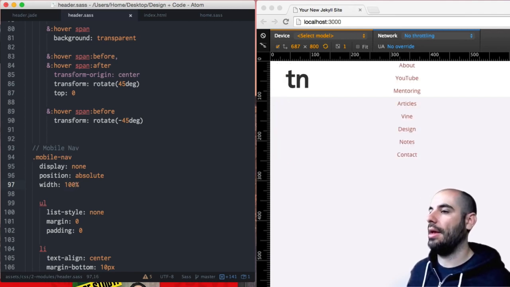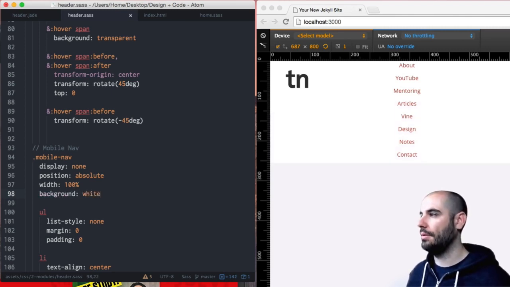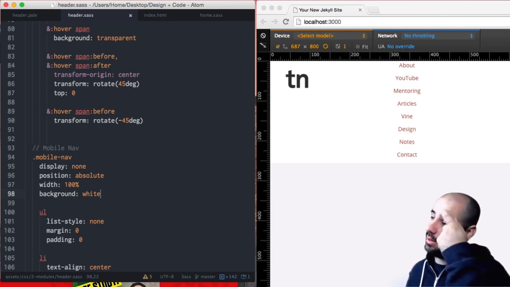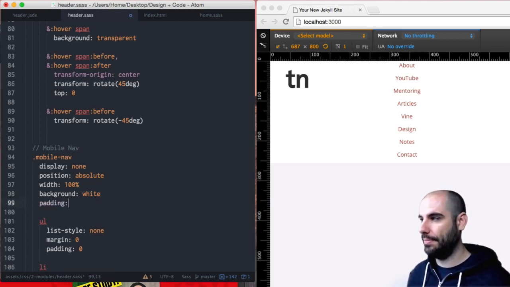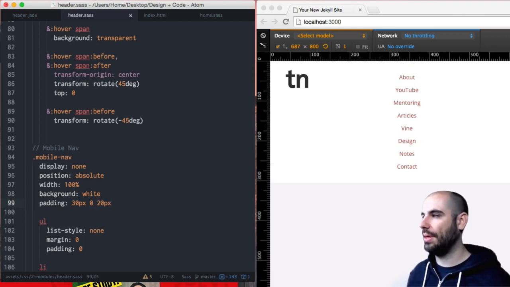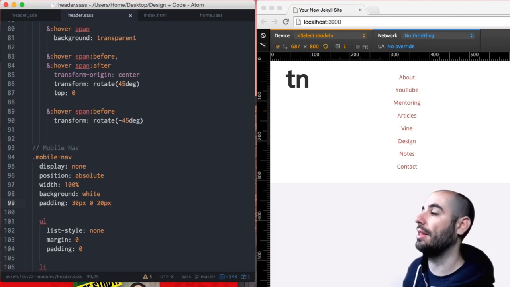Okay, and background white, and let's move that down from the top. Padding. Let's move it 30 pixels from the top. It doesn't matter right and left, and then just add 20 pixels on the bottom because we already have margin on the bottom of the UL or the LIs.